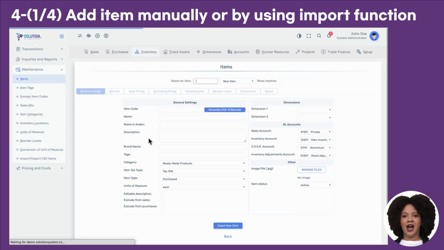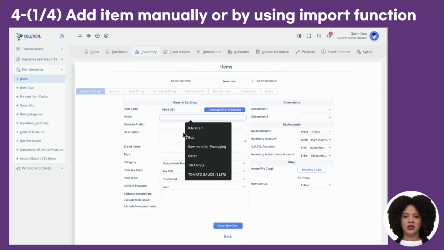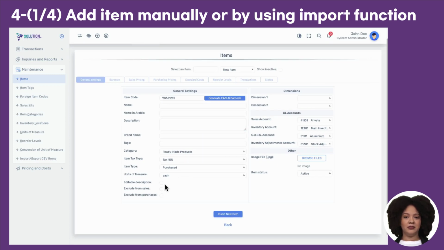If you need to edit an item name while entering a transaction later, such as a purchase invoice, click on Editable Description. Additionally, please note that all of the item default mappings, such as GL accounts, item tax type, and unit of measure, will follow the item category defaults. However, these can be overridden from here if necessary.